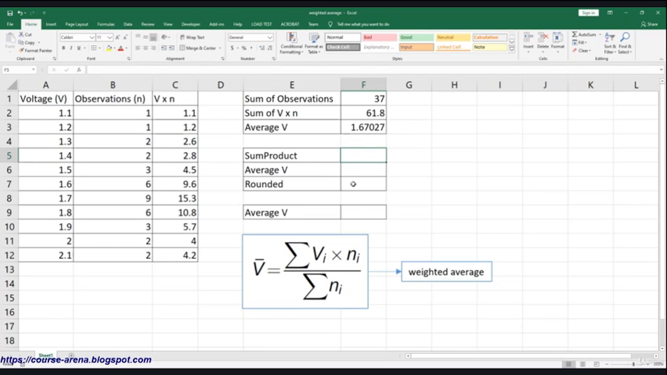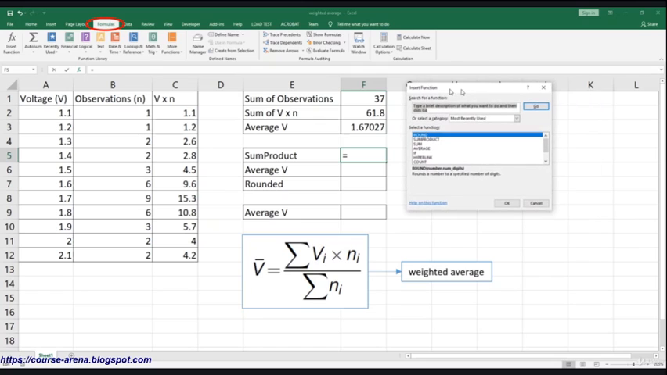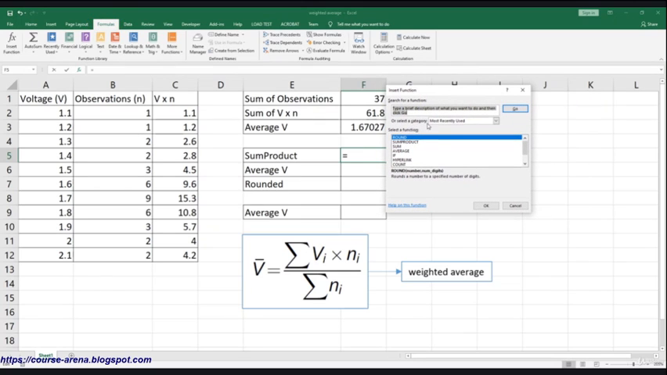Now I will show you another way by using the SUMPRODUCT function. To use the SUMPRODUCT function, we can either use the insert function located in the formulas tab, or you can just type in the name of the function, which is SUMPRODUCT. So we'll do it in two ways. The first way, we will use the insert function. Select cell F5, go to the formulas tab, click on insert function, and this will open the insert function dialog box. Make sure you are in the math and trigonometric category, scroll down, choose SUMPRODUCT and hit the OK button.